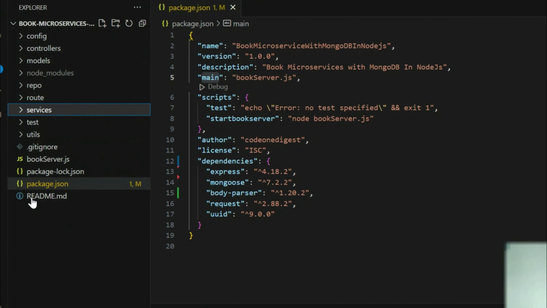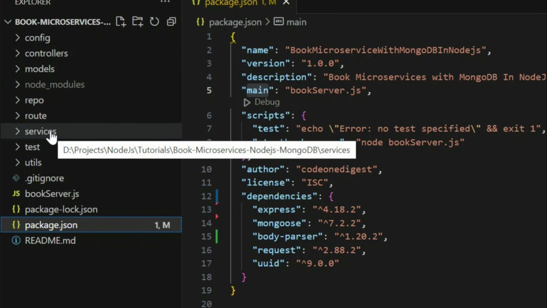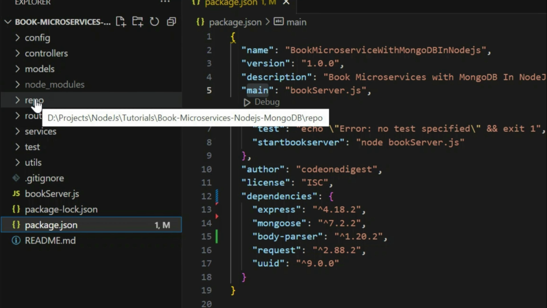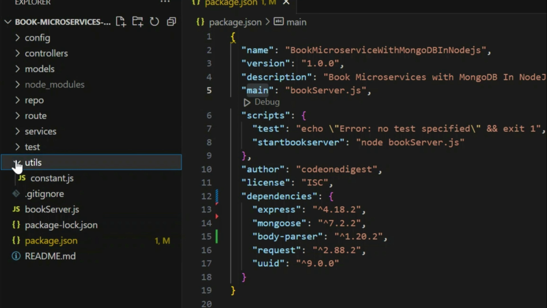I'm at the root of my project where I have this package.json. Package-lock.json, you need not make any changes. This package-lock.json is created automatically when you build your application, with all the dependencies and third-party dependencies and so on. This is the structure of my project where I have a config, routes, then controller, then service, then repository, and data models. And I also have a util to have some constants, useful files.